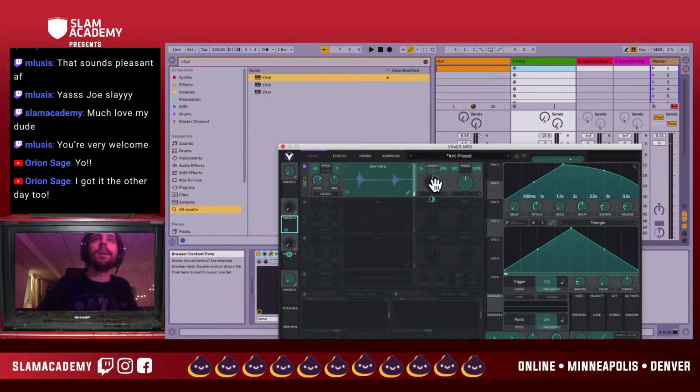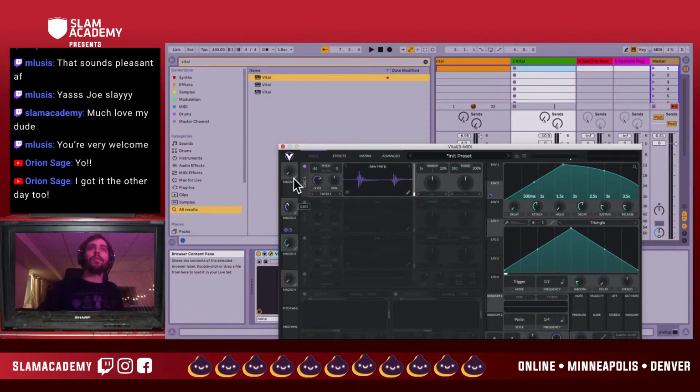So what, we could put this on our spectral morph thing, and this should technically move that around. Let's pick a parameter. Oh yeah, that's working. Cool. Good to know. All right, well, let's take this off here.